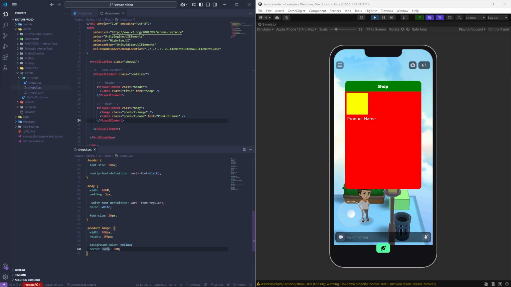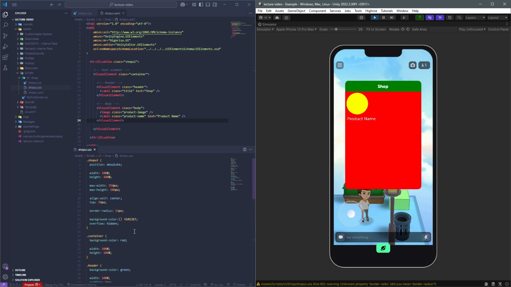Border radius, sorry, that's a typo. Border radius. We got an image with a circle dimension. Okay, perfect. Now, remember when we had this issue with the overflow before?